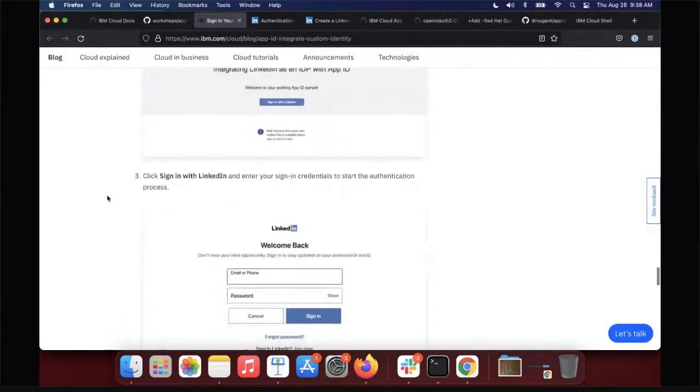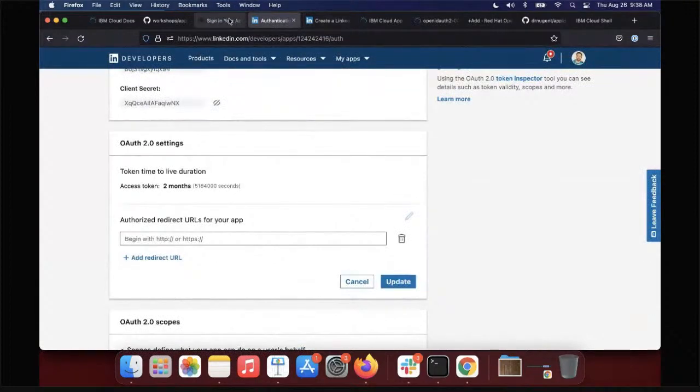I'm sorry that we didn't complete the demo today. Hopefully we can complete the entire thing in a future lab. But the big benefit for you is, first of all, you learned how to use a custom identity provider with App ID. Secondly, you've seen the configuration steps you need to go through with LinkedIn. And lastly, we were able to assign you a Red Hat OpenShift cluster that you can use for the next 24 to 48 hours or so.